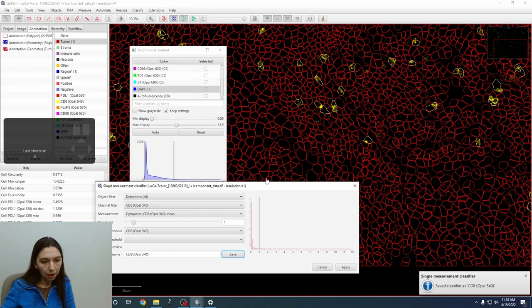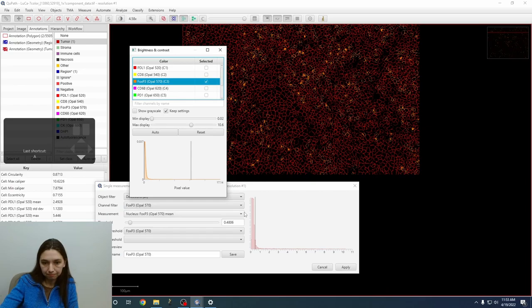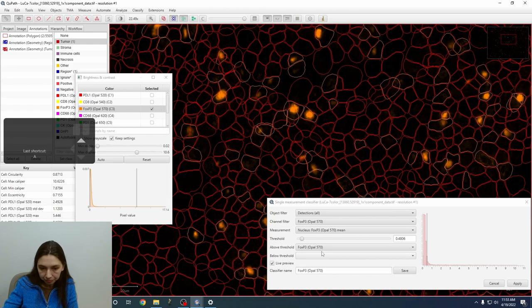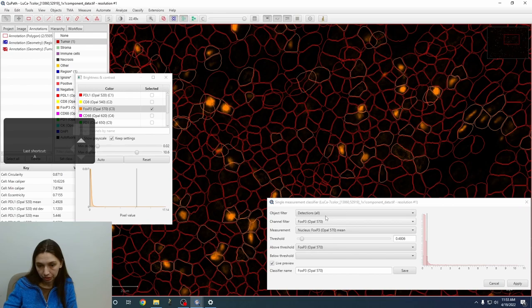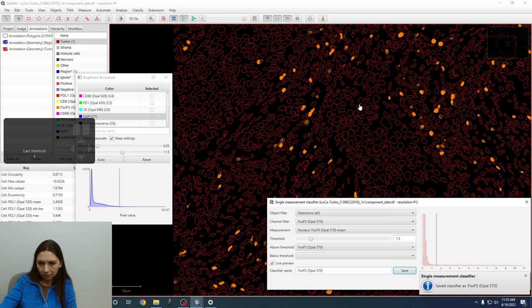And next we're going to move on to the next easiest channel, which is FOXP3. So let's turn off CD8 and turn on FOXP3. FOXP3 is supposed to be a nuclear signal, so we're only going to look in the nuclear compartment. And in fact, I can just change the way I view this to just be in the nucleus, to just show the nuclear outlines. Save that.